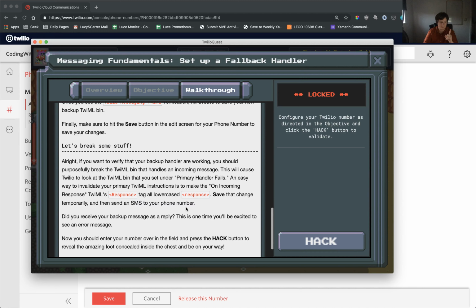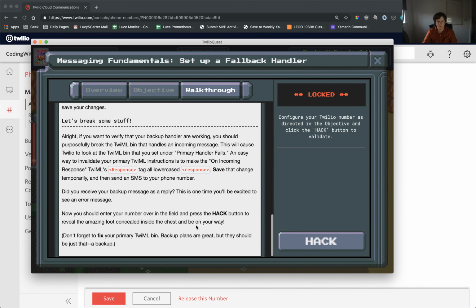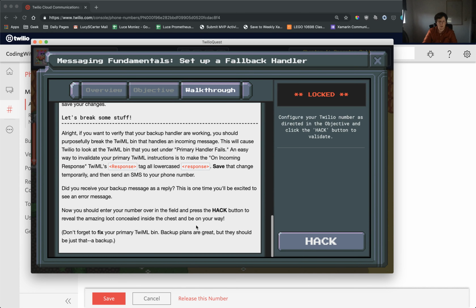Now how do we make it fail? This is the question. If you want to verify that your backup handler is working, you should purposefully break the TwiML Bin that handles an incoming message. This will cause Twilio to look at the TwiML Bin that you set under "primary handler fails." An easy way to invalidate your primary TwiML instructions is to make the Response tag in the on-incoming response TwiML all lowercase. Save that change temporarily and then send an SMS to your phone number.